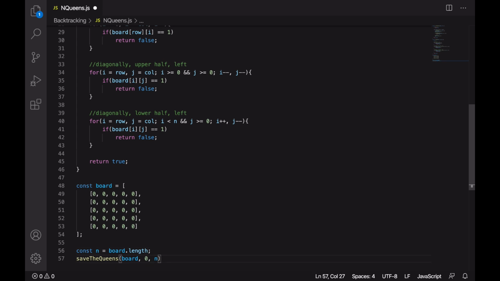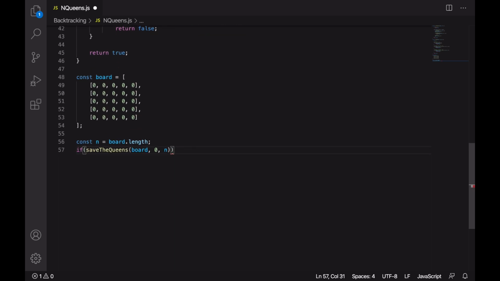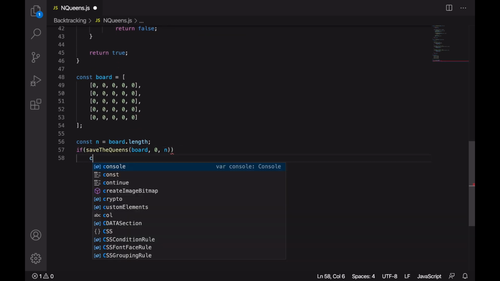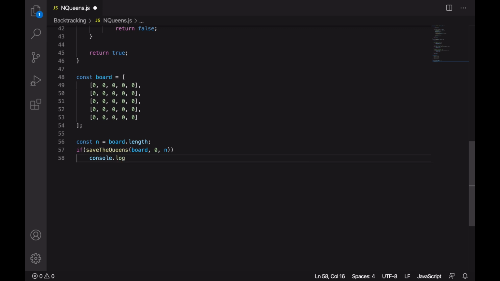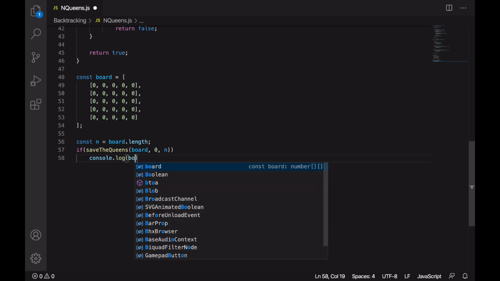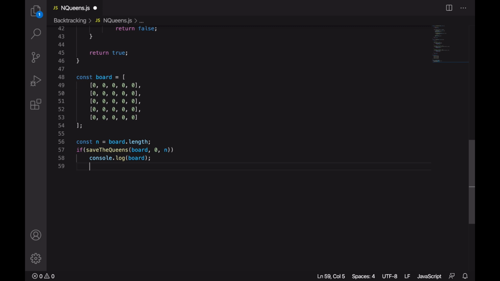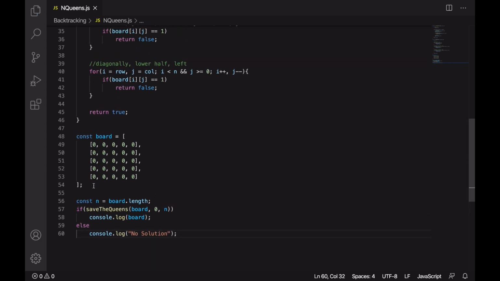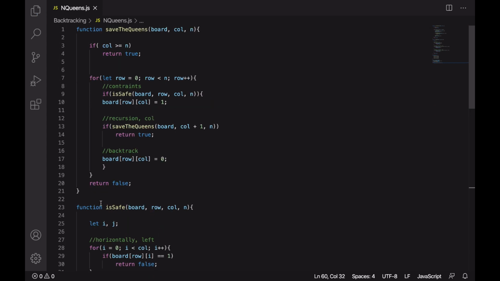So if this returns true, that means we have a solution to this problem. And if the solution exists, then we will print the board after placing all the queens on this board. Else we will do console.log and say no solution. So this is it. Now let's save this and run this in queens.js on the terminal.